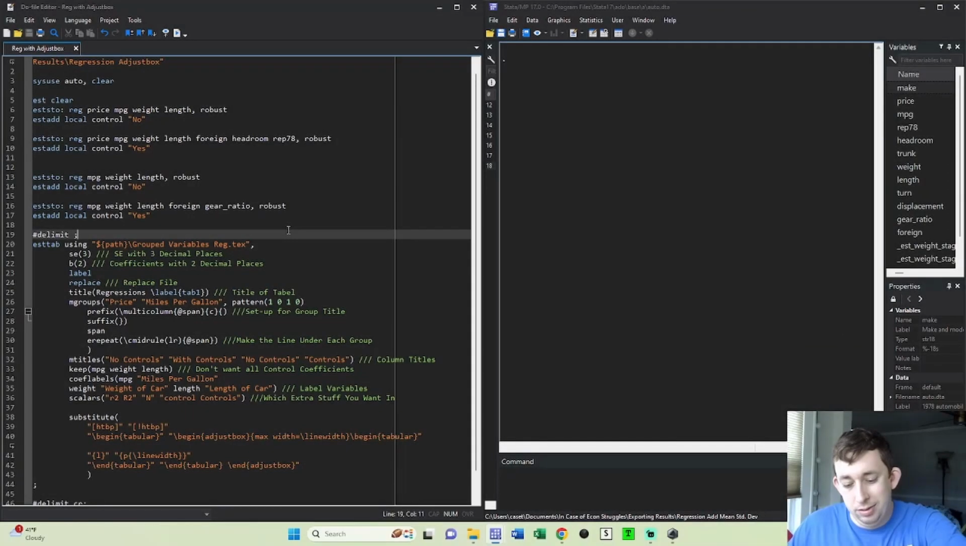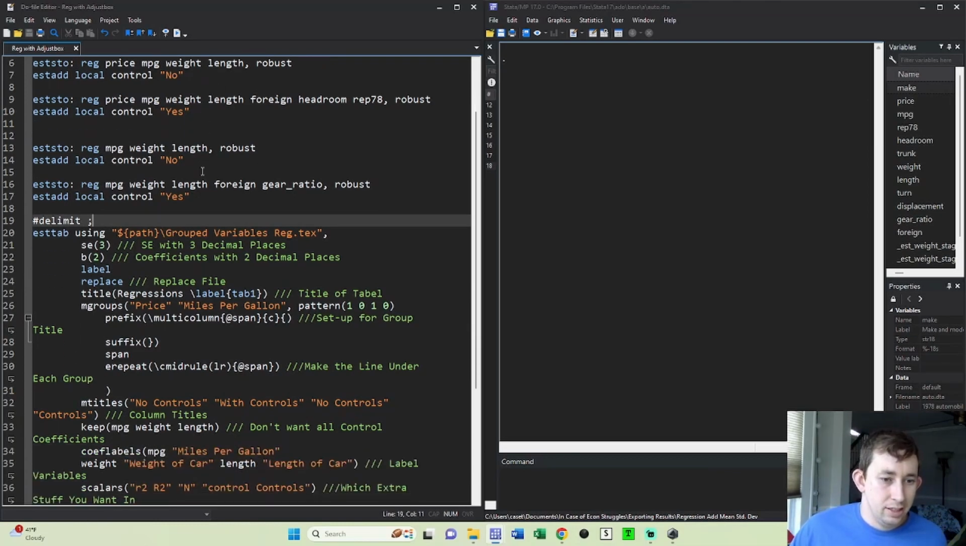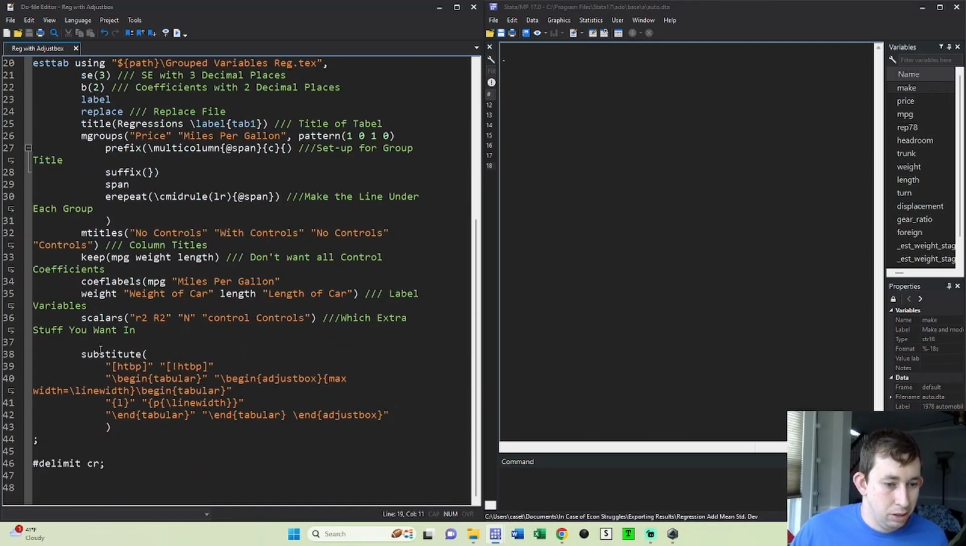And here's the Stata code. I'm just going to zoom in a little bit so it's easier to see. Again, everything here is the same. The only real difference is in this substitute command. This substitute command is basically Stata using LaTeX to say every time you see this, replace it with this. So it's basically a find and replace that Stata is able to do through LaTeX code.